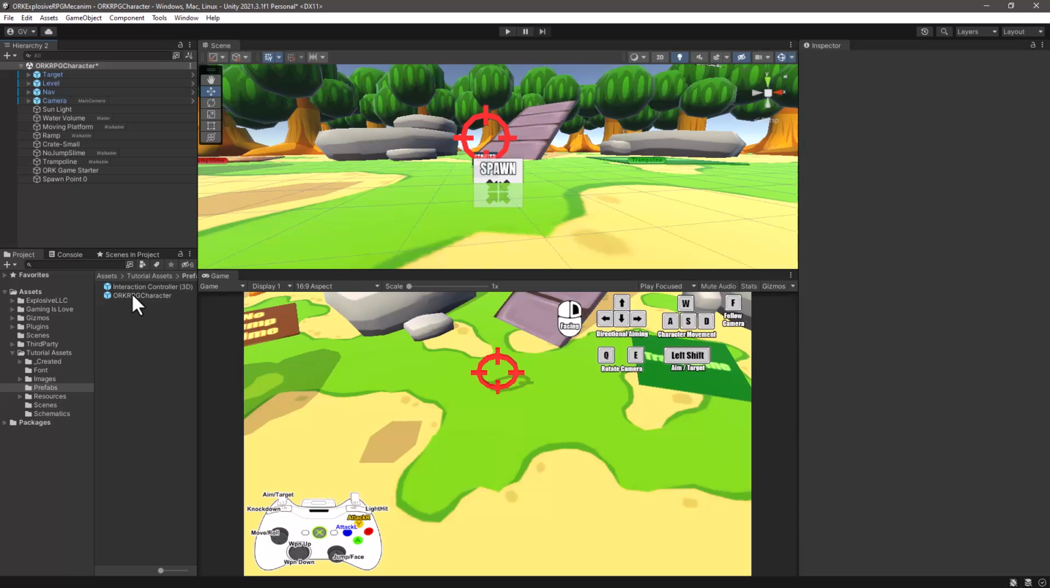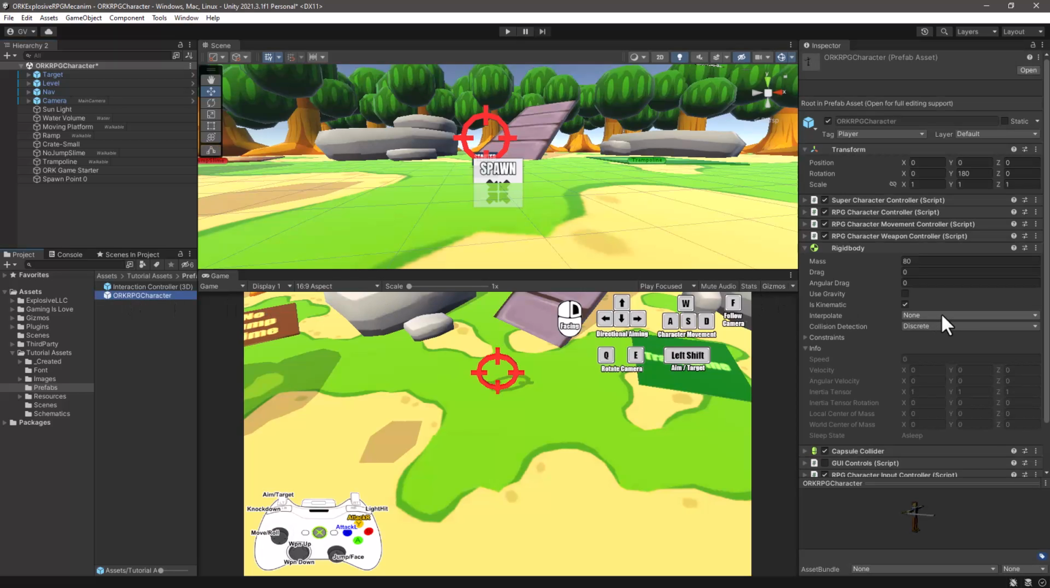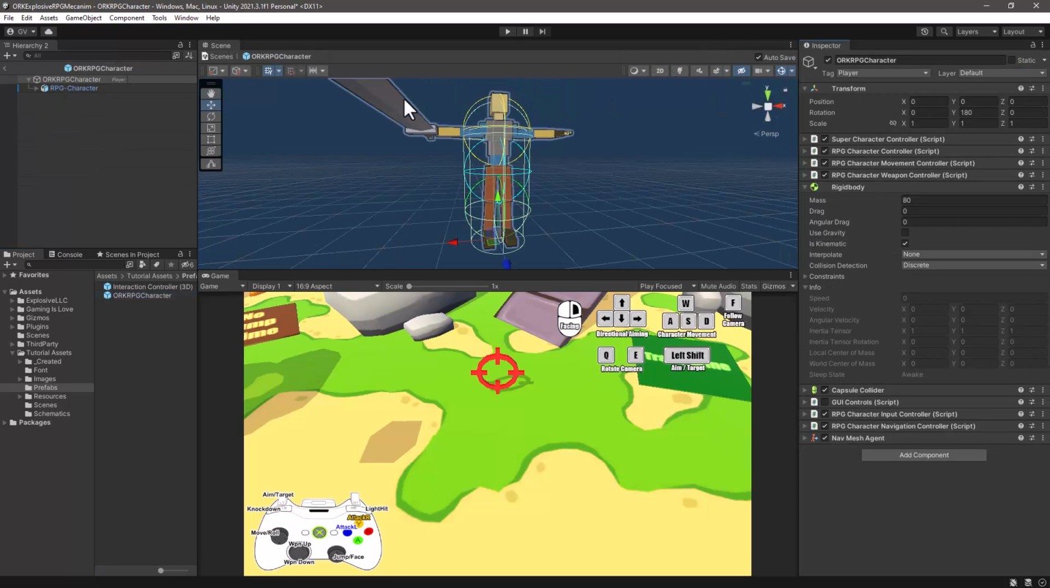We have two options now: either to let ORK Framework to automatically add this interaction controller to the player itself or add it manually. I always prefer to do it manually so I have control, and because I know that I only have one ORK Framework player as the leader or main player. So I will open up the prefab in this case, and down below the ORK RPG character game object I will drag this interaction controller like so.